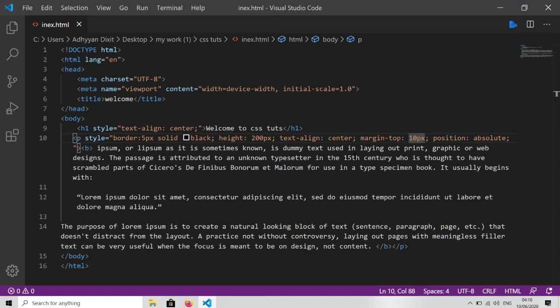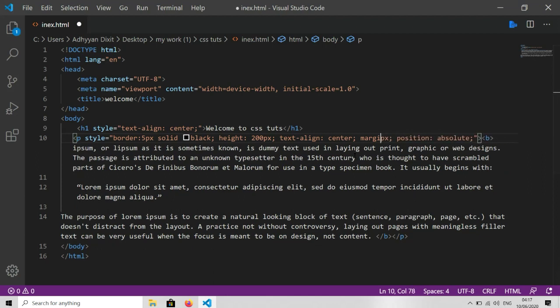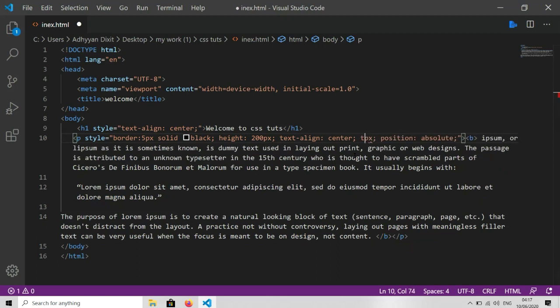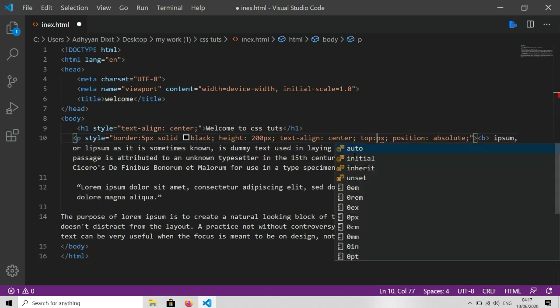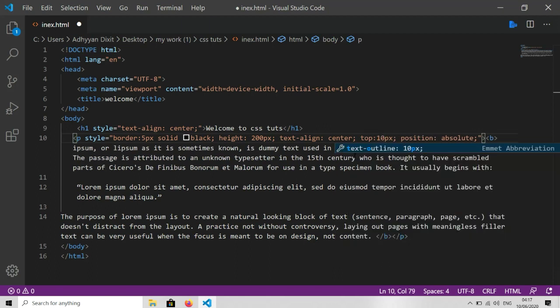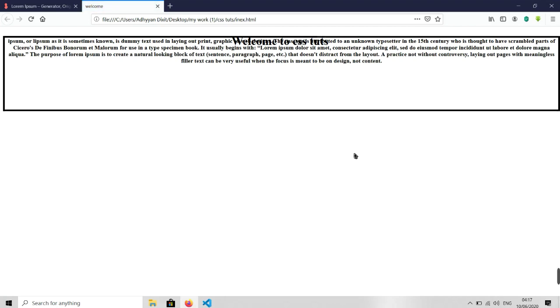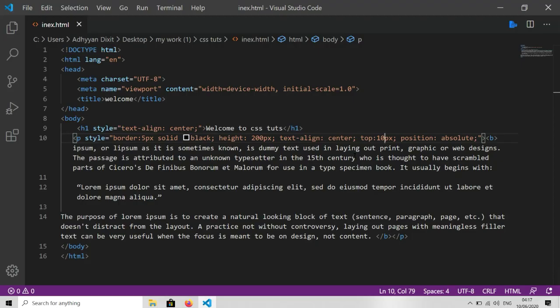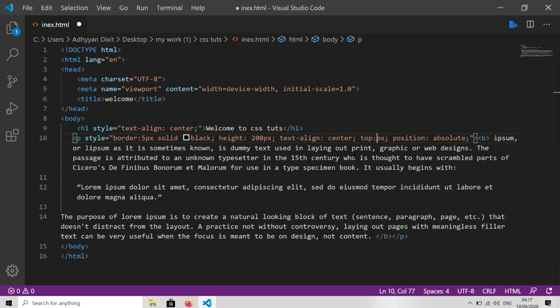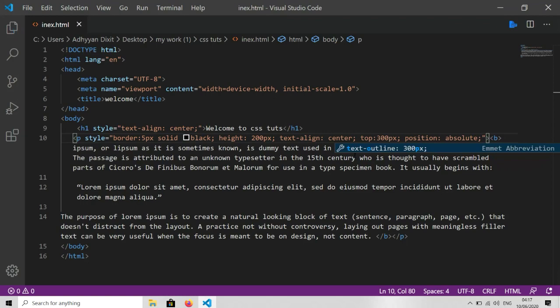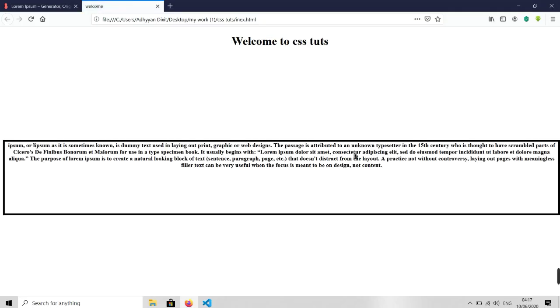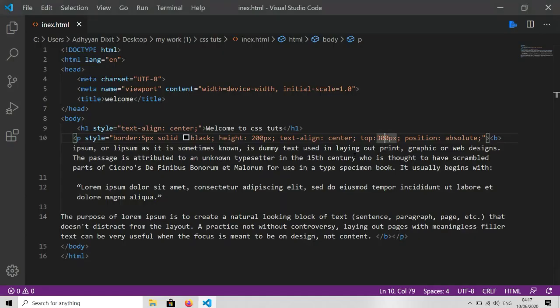Now instead of the margin top, we will use the top property. Top is 10 pixels. Now save, refresh. We can see it has gone upwards. So let's give it 300. Save, refresh. We can see it is much lower.